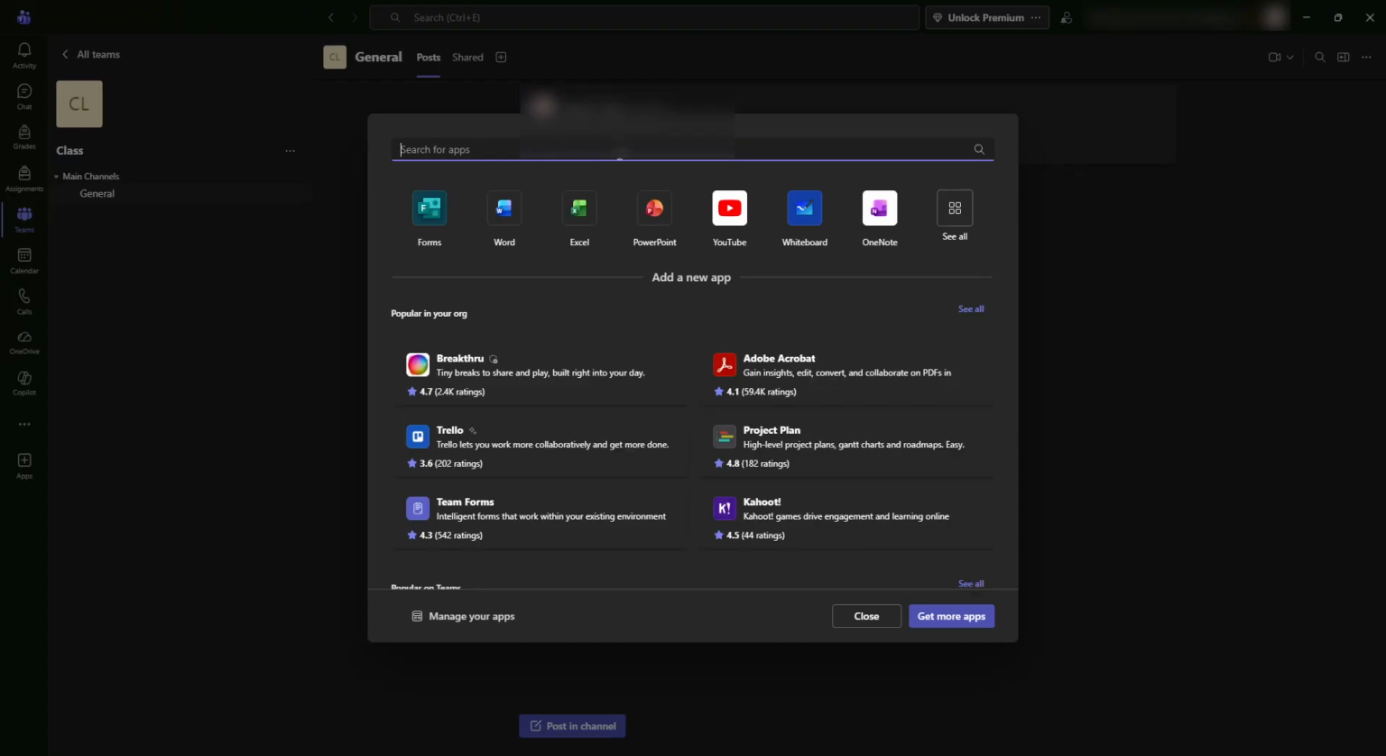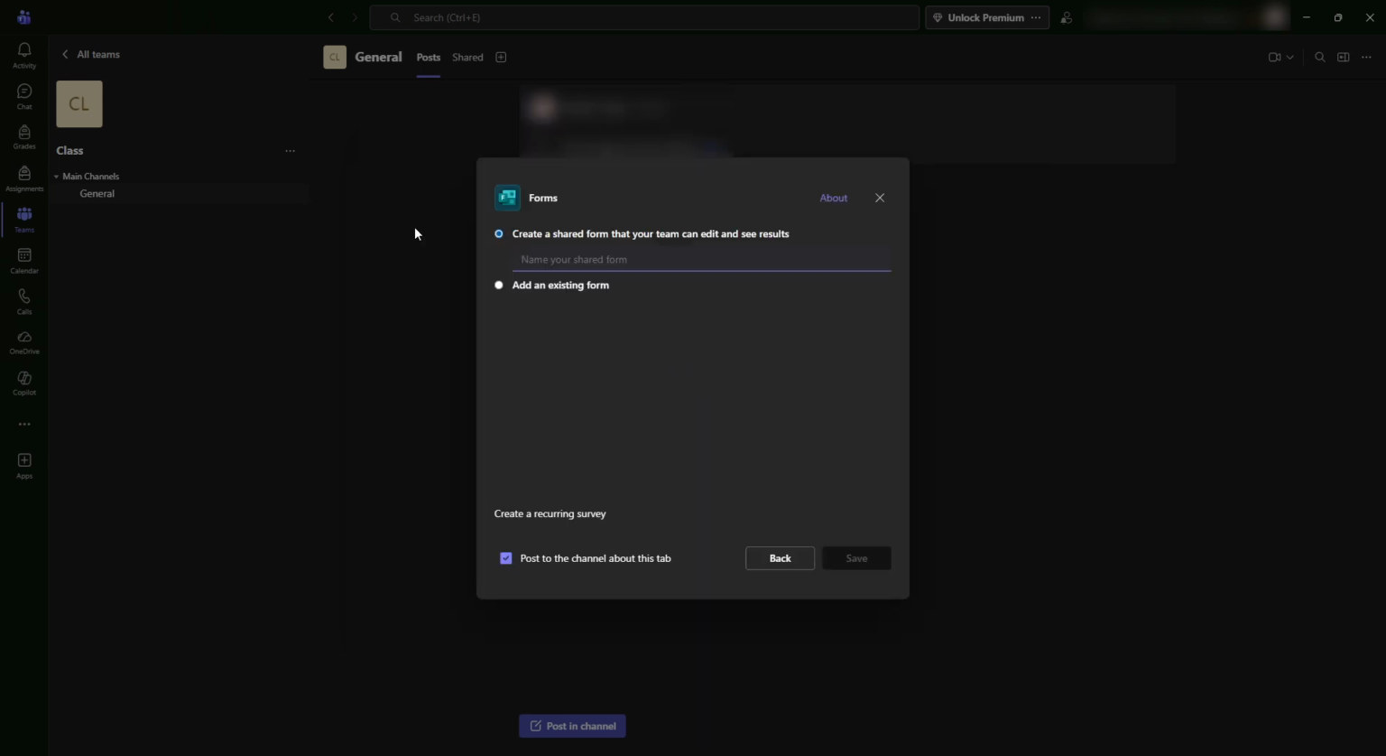After you click the plus icon, a window will appear showing a gallery of apps you can add. In this list, look for Forms. If you don't see it right away, use the search bar at the top and type Forms to quickly find it. Once you see the Forms icon, click it to start setting things up.